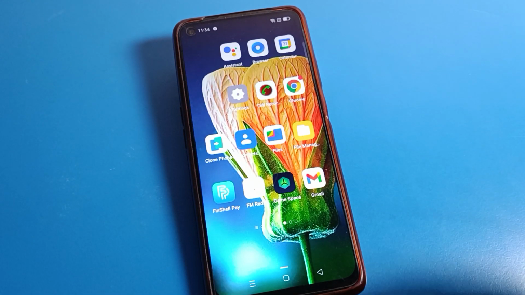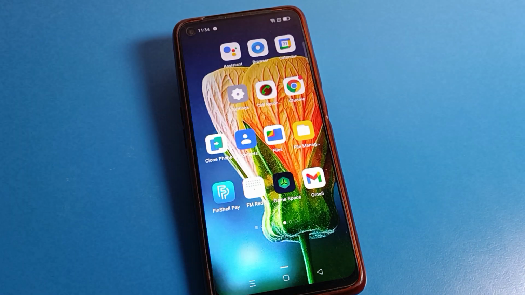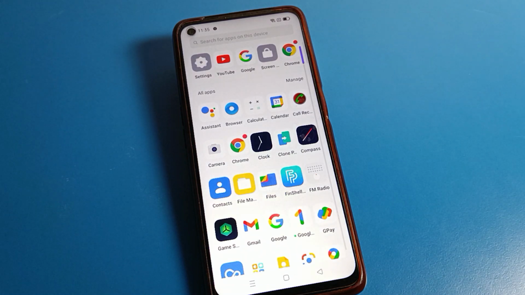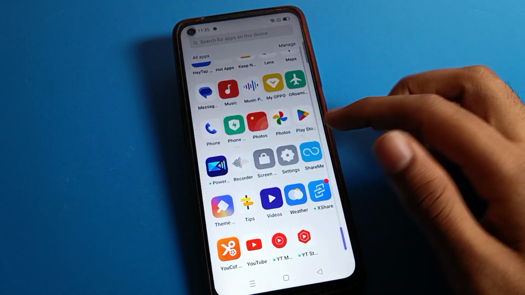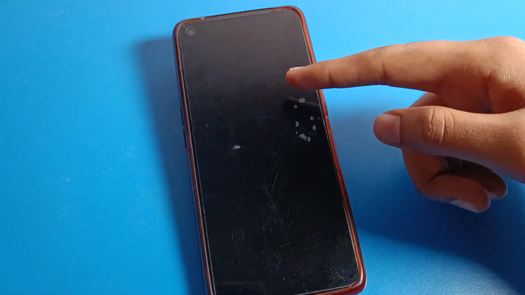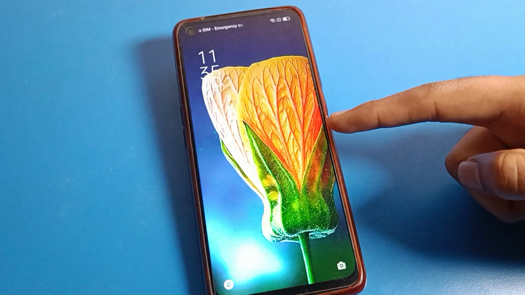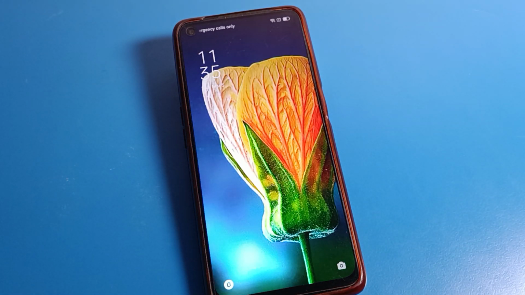Today friends we are going to talk about Realme phone settings, and I am going to show you how to fix the double tap to wake screen problem on Realme phone. Friends, when you double tap on your lock screen and your screen turns on automatically, how do you fix this problem? Today I will show you in this video.